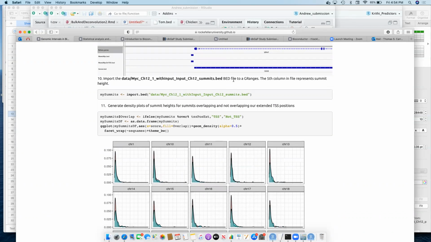Import the summits.bed file into GRanges. The fifth column in the file represents summit height. So in this case, I'm just going to import this BED file from our data directory. It's actually nice that when you run MACS, it gives you a BED file as well as that XLS. Then we just need to create a density plot of summits overlapping and not overlapping our TSS.